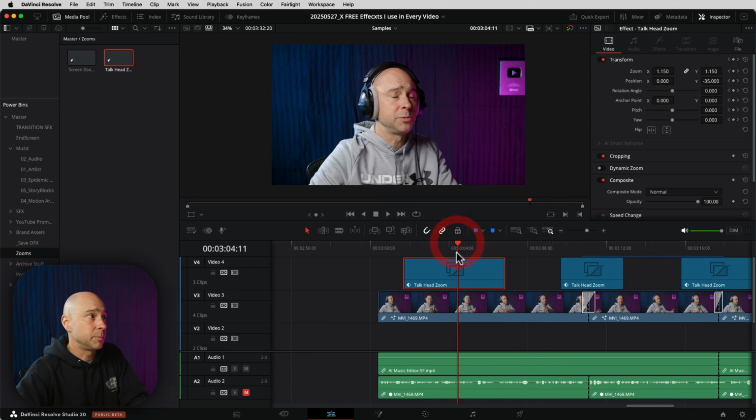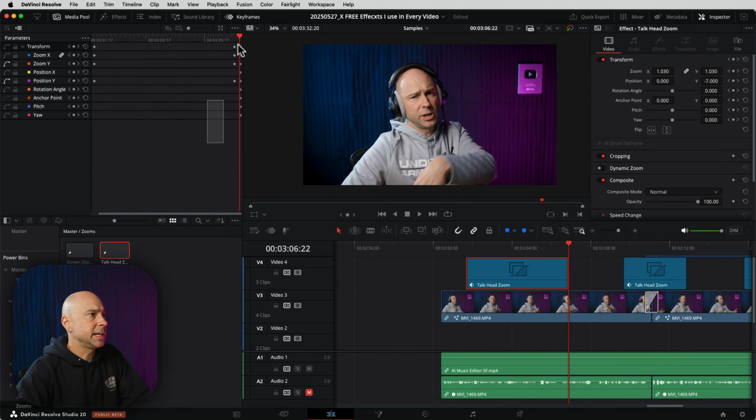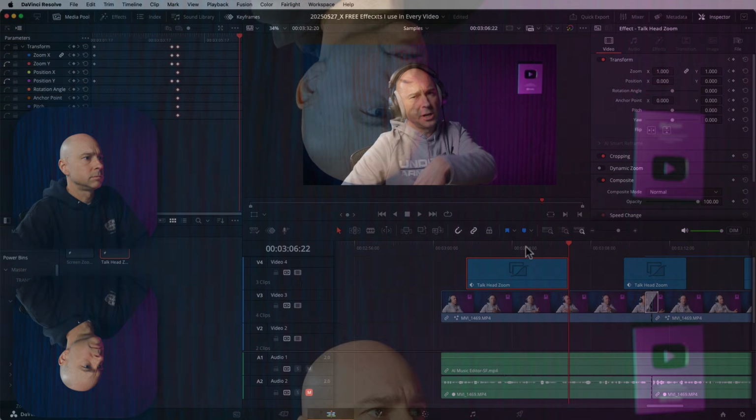If I need to move any of the keyframes, it's super easy. I can just select the particular clip. And now in DaVinci Resolve 20, you can go ahead and open up your keyframes panel here. And let's say I needed to move all these in. I can select them, drag them over, and then the keyframes are in whatever spot that I need them to be in.